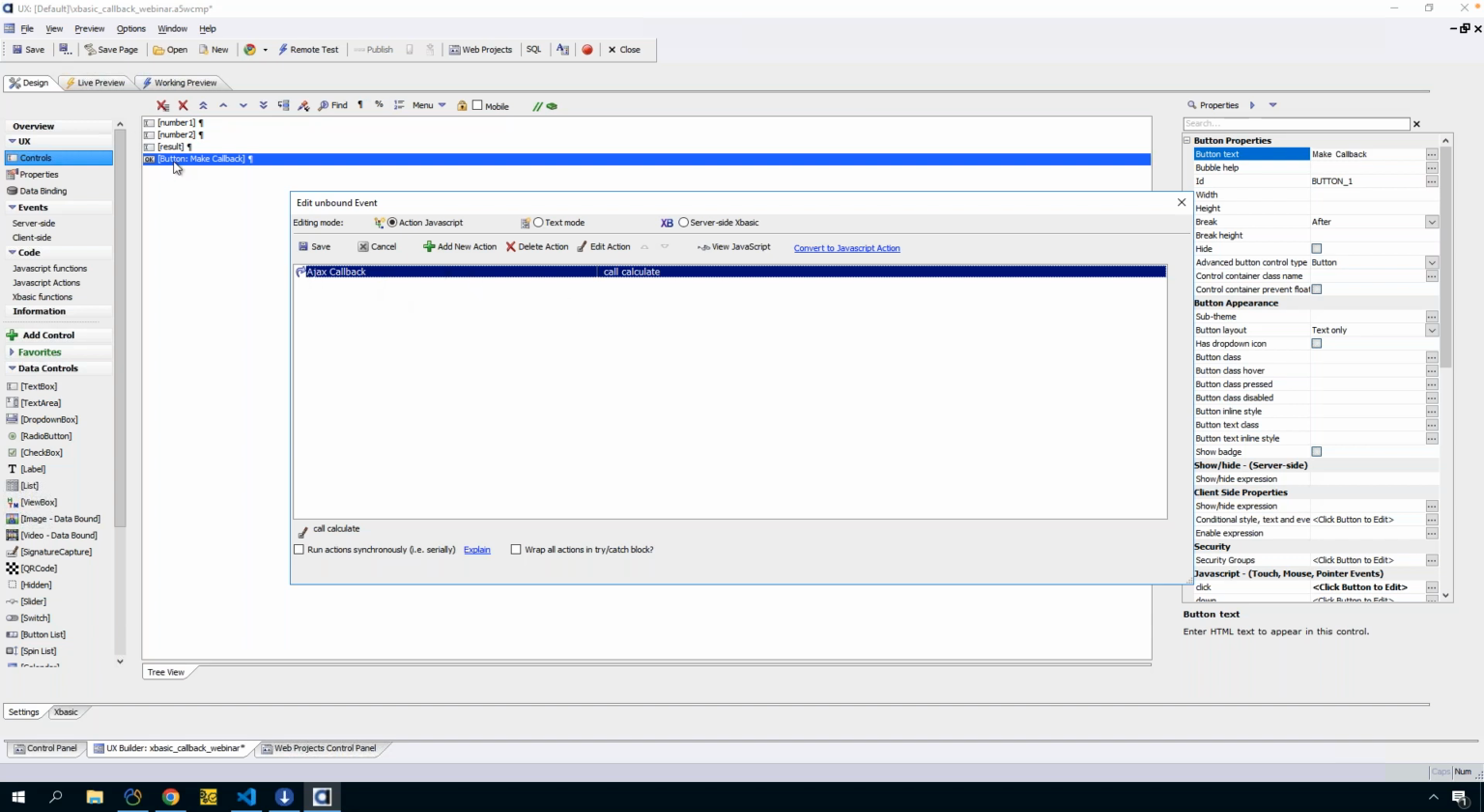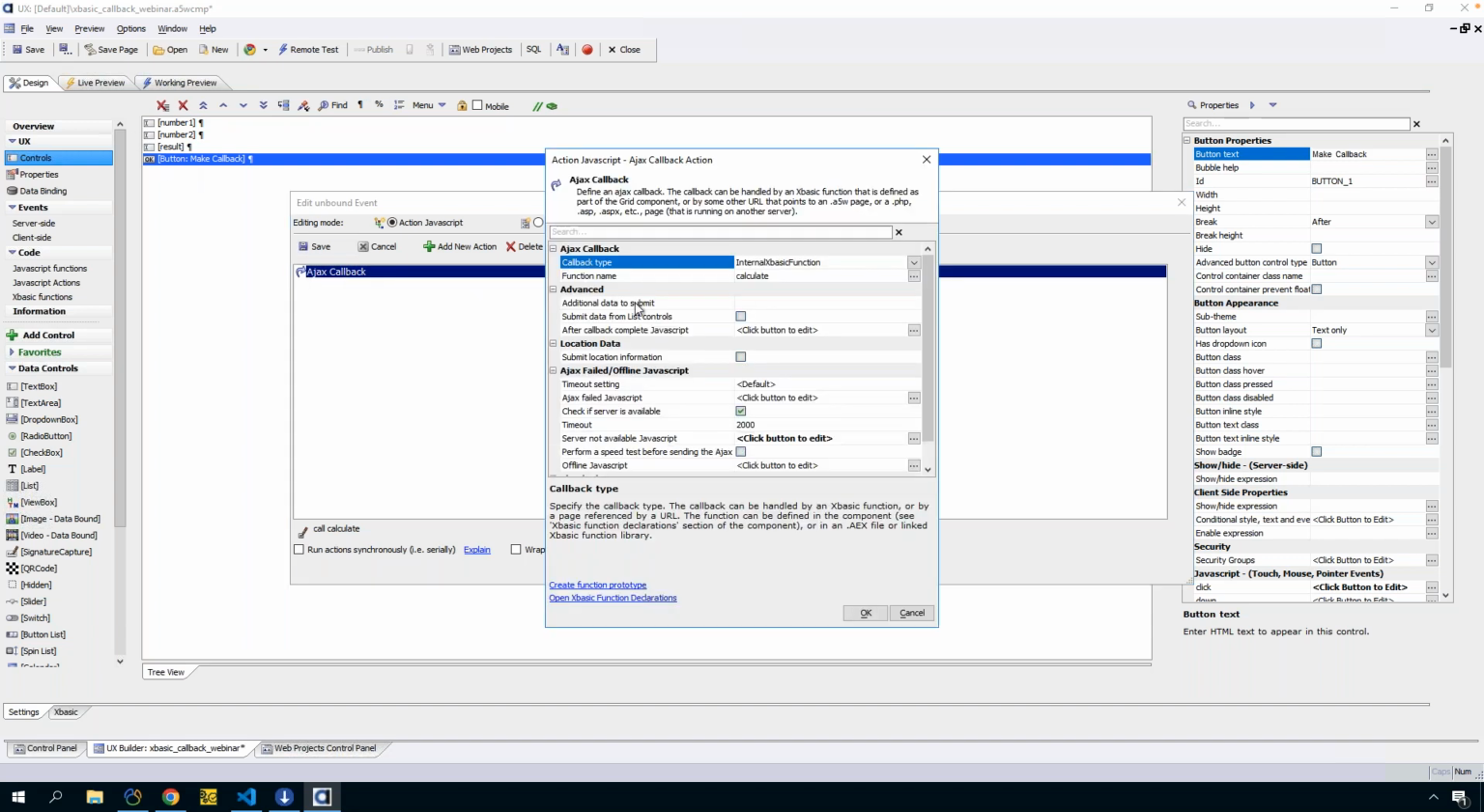Let's say I had this Ajax callback still on this button. There's something here called additional data to submit, because I have this in my applications now. Often you have a single Xbasic callback function, but it's getting triggered from different places, and you don't want to have to write a separate function for every one of those, since they're essentially the same. So you maybe just want to put a select statement saying, well, if it's called from this button, do this. If it's called from here, then do that.